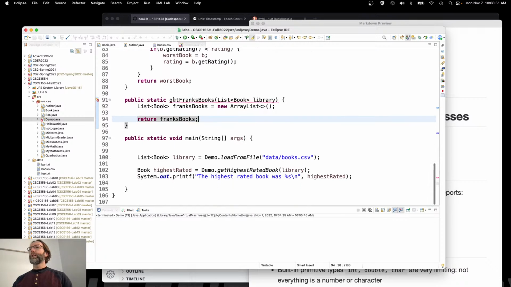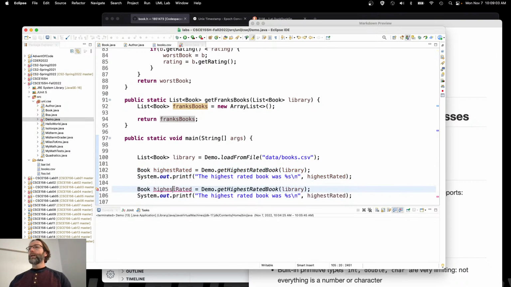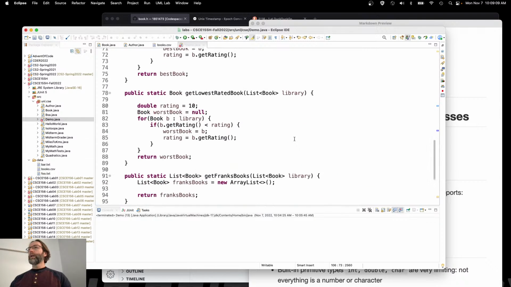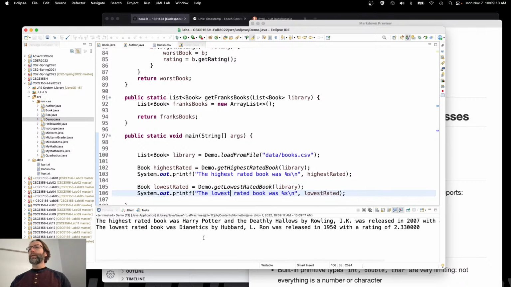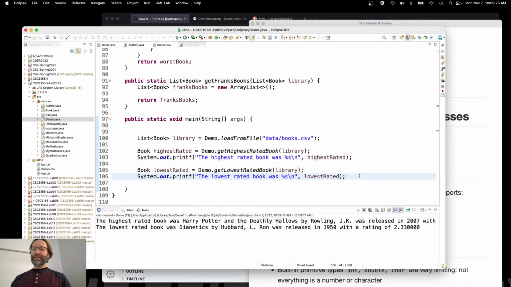Before we do that, we should list the books. We should make sure that the other two work, right, that we fixed our bug. So here's the highest rated, here's the lowest rated. And get the lowest rated book. So what's the lowest rated book? Dianetics. 2.33. This is real data, by the way. It's not just my personal opinion. I've never actually even read it. All right, so those two things work.